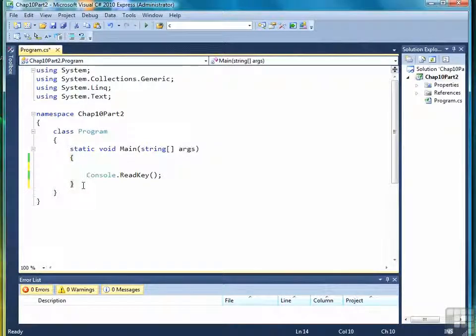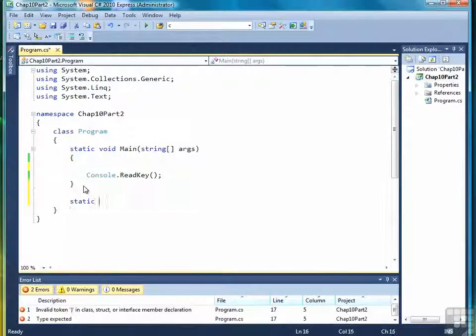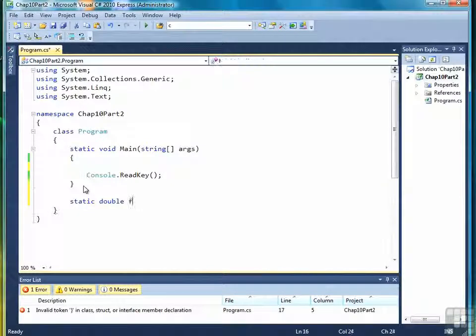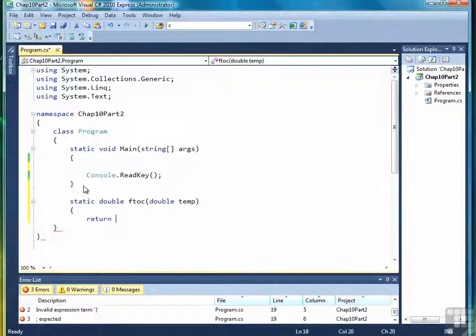We're going to do temperature conversions where we go from Fahrenheit to Celsius and from Celsius to Fahrenheit. So we'll start off with our first method that converts a Fahrenheit temperature to Celsius. We start off with the keyword static. These will be double methods, so our return type is double. We'll call this first one FToC, and it will take a double temperature, which we'll call temp, as the parameter. The formula for converting a Fahrenheit temperature to Celsius is the Fahrenheit temperature minus 32 degrees times 5/9.